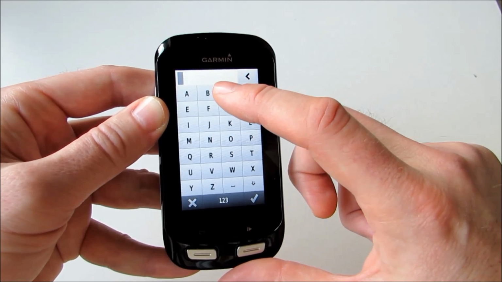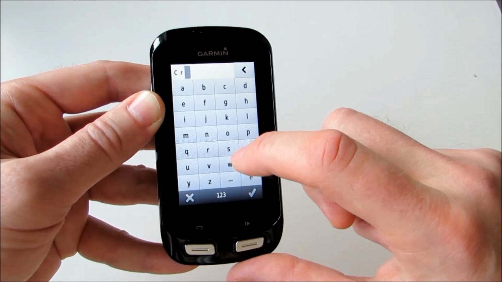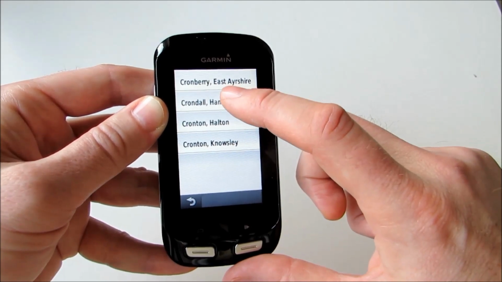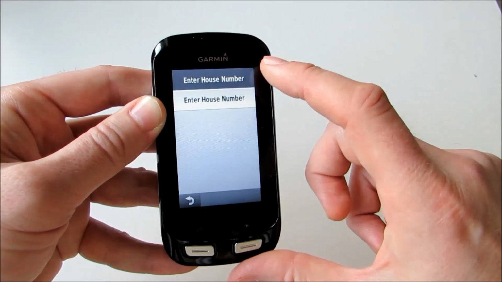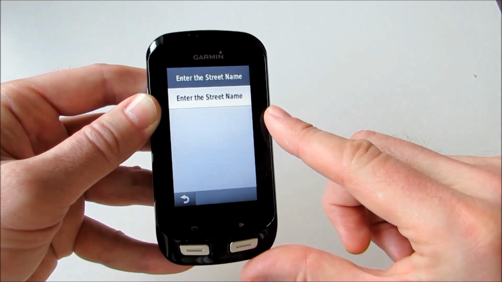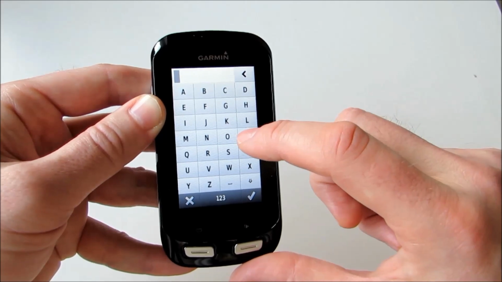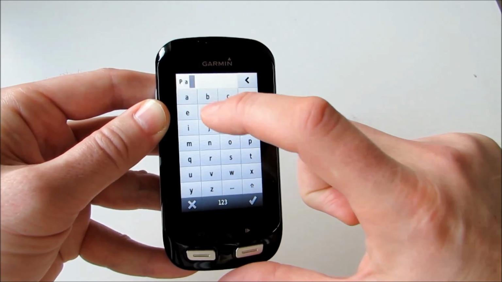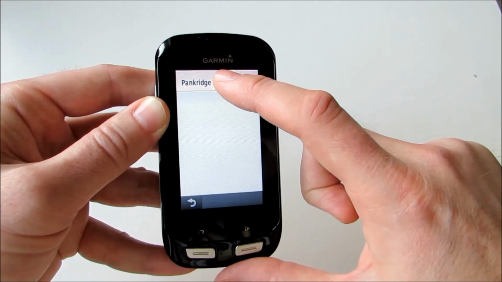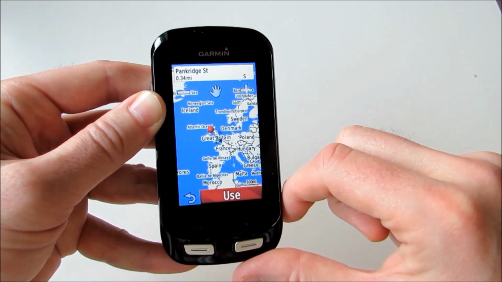So we're going to start off nearby in Crondall. So we're just going to program that in. It takes a little bit longer because it's not a QWERTY keyboard, but there we have Crondall in Hampshire. And we're going to enter house number, which we don't know, so we'll just tick down the bottom there, and then enter street name. And we know there's a road called Pankridge Street in Crondall, so we'll just program that in. And hopefully that will pop up, there we go. And we'll just select Pankridge Street there.